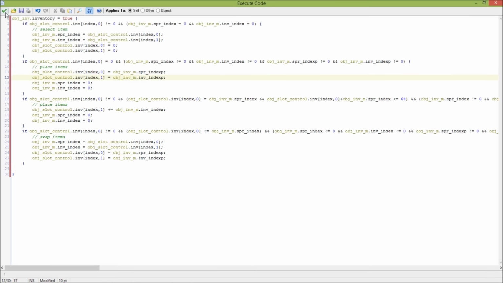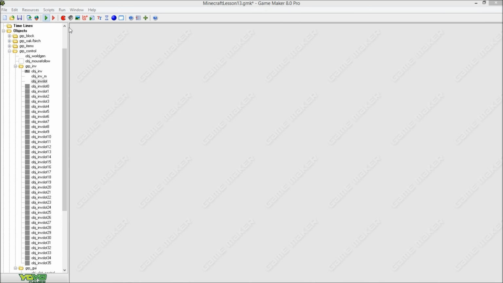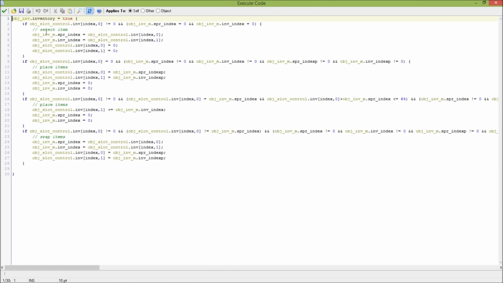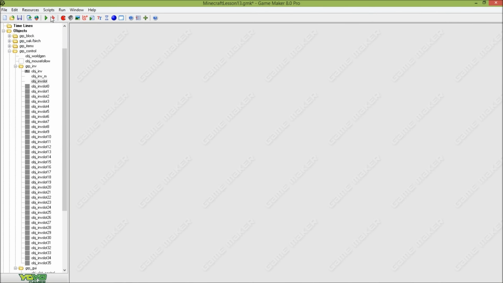So that's it for the left click. I am not sure if it's working, so I'm going to check that right now. Yeah, for sure. You need to place an if there.